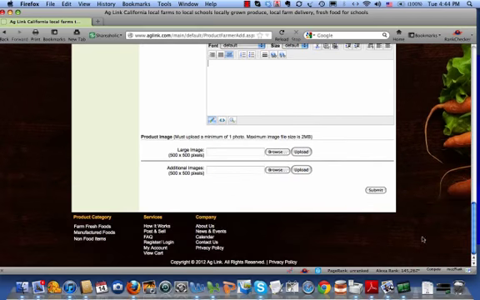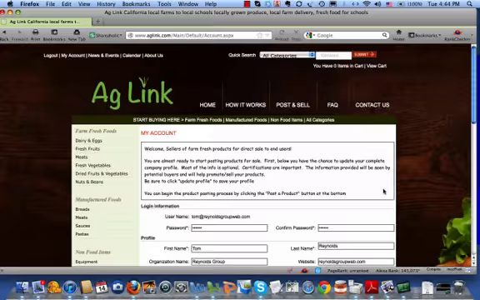When you're all done, remember to hit the button for submit, because if you don't do that, then you'll lose all that data. Thank you very much.